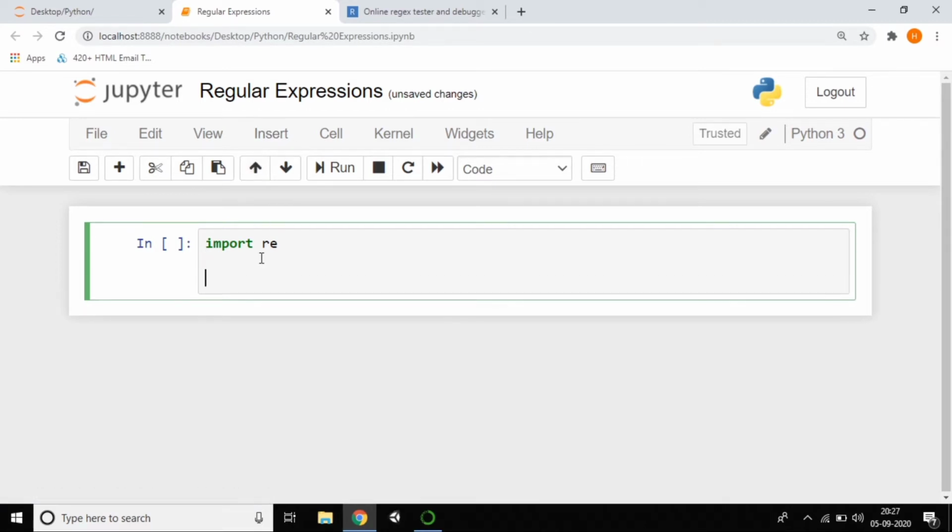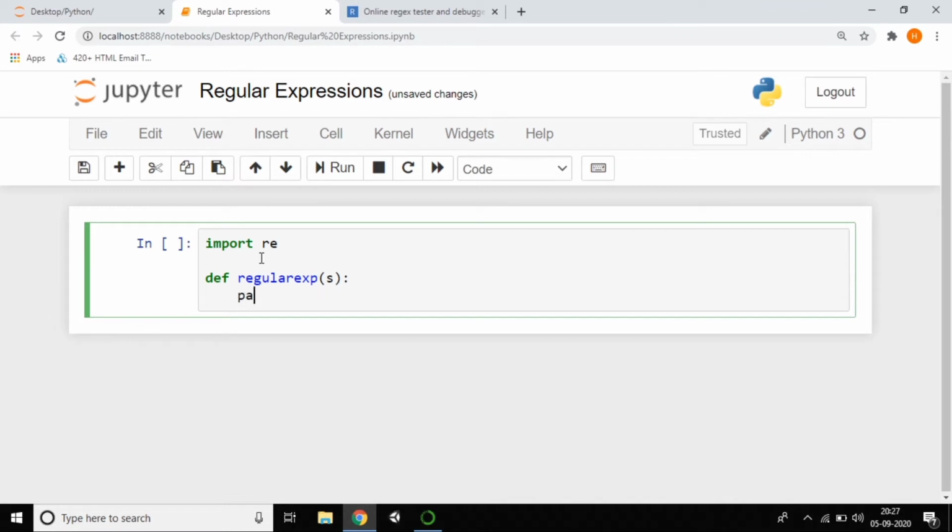I'm creating a function for validating a regular expression. I'm passing the string s. Here I'm giving the pattern, so I'm copying and pasting that pattern. That means if you give any 9 numbers, it will take only 3 numbers. If you give only 3 numbers, it will show true, otherwise it will show false. It's a simple scenario.